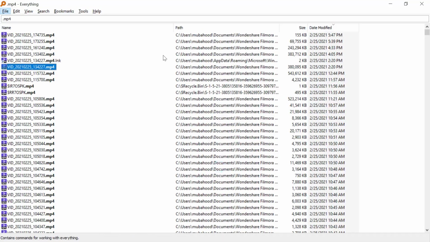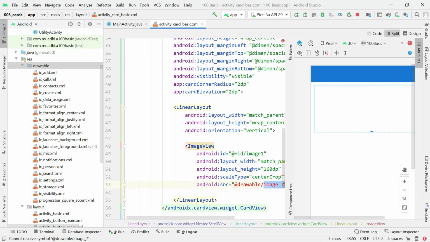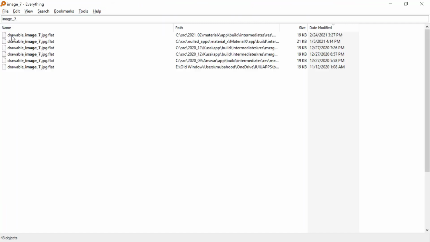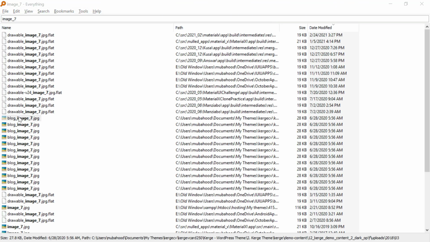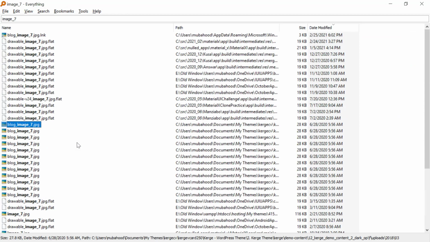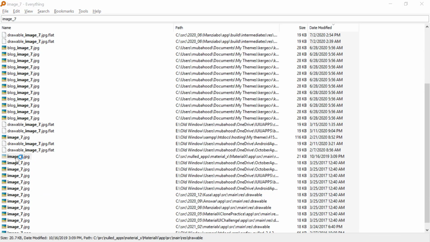So image 7 somewhere, I already have it. Sorry, let me get it. I already have these images. Image 7, no, let me see where I saved them.